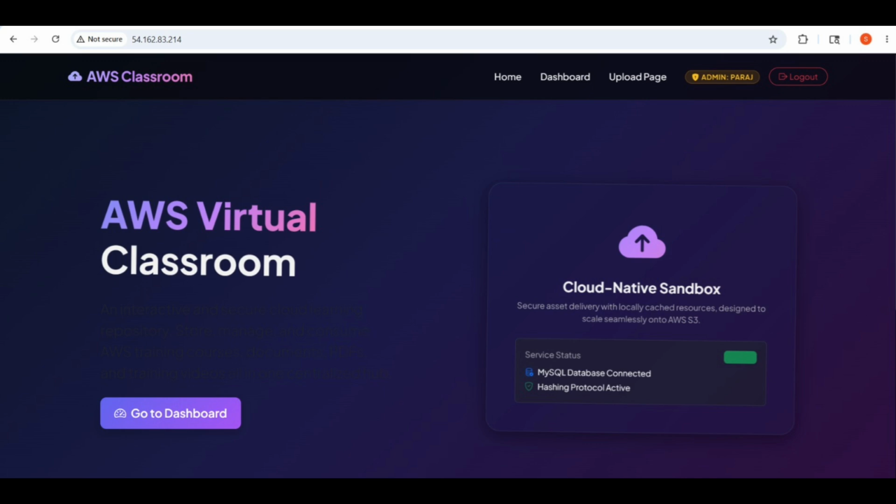This project is a cloud-based online learning platform developed using Flask, MySQL, and AWS Cloud Services, such as EC2, RDS, and S3. The main objective of this project is to create a secure and scalable virtual classroom where students can register, log in, access course materials, and download learning resources online.